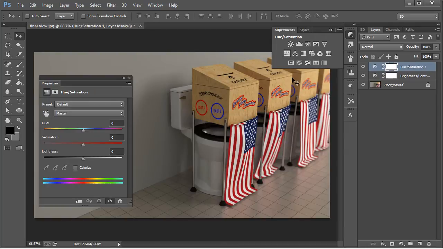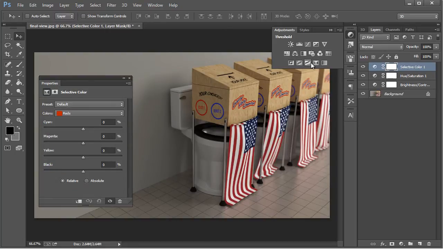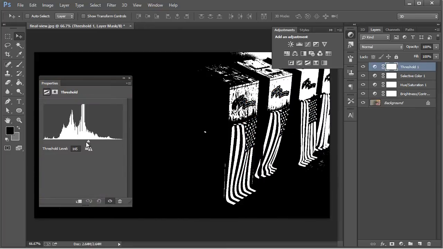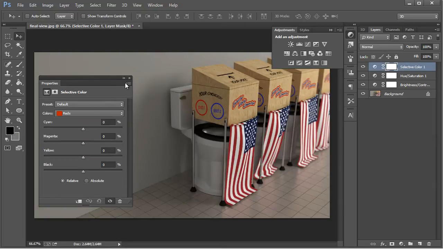We have hue and saturation. Take that down just a notch. We have, what else is there? You can do a lot of cool stuff, crazy stuff too, like, let me turn that down. Threshold, kind of create like a cool sort of illustration of sorts, but I'm not going to do that, so I'll delete that.